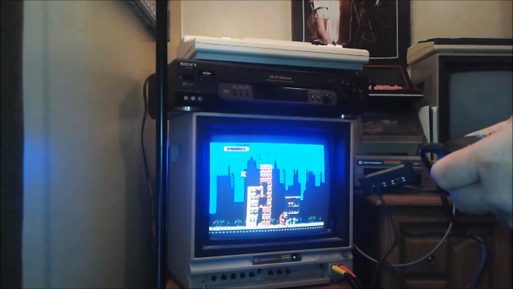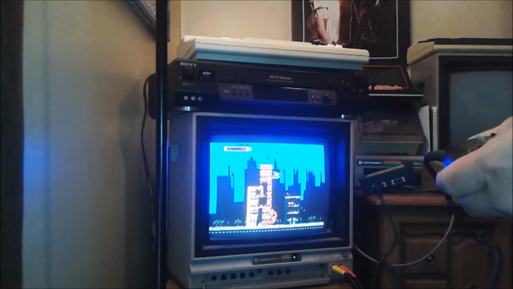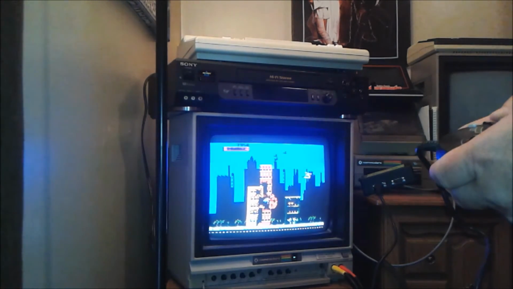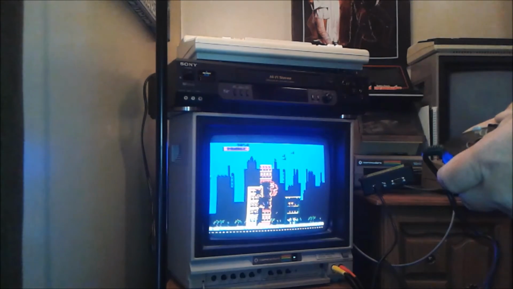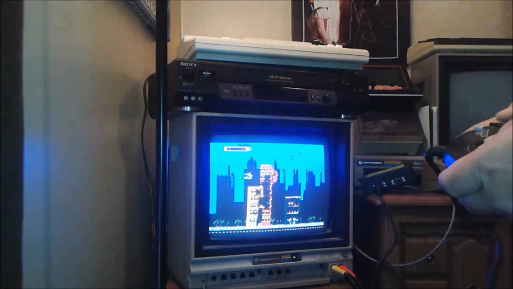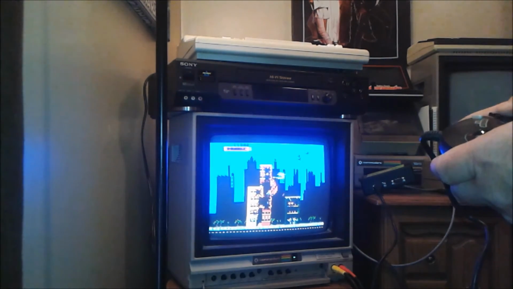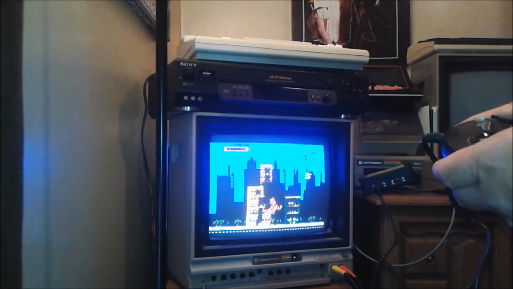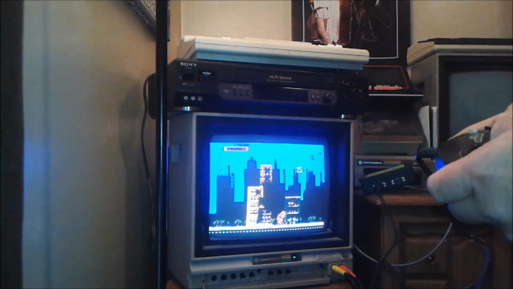I've done a review on this years ago. And yeah, it seems to be working really, really well. Sega Joypad adapter on a Tandy Color Computer. Fantastic, right? What can I say? And there goes one building.